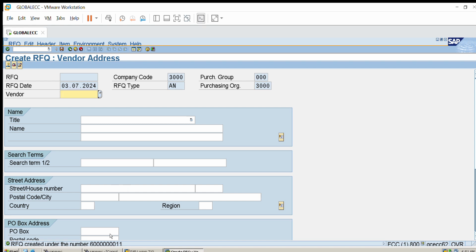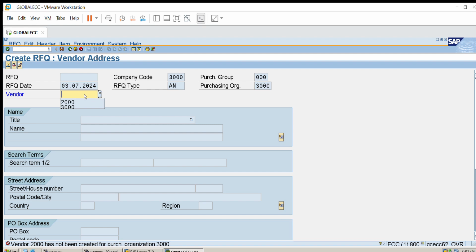So this is the RFQ number. Similarly, I will take another vendor. I need this material, right? Quantity 10. Actually, it will be a very bulk quantity. We are just practicing, taking 10 only, but it will be tons. So here let's say I need another vendor, say 2000, for the same bidding RFQ. Vendor has not been created for purchase organization 3000. So any other vendor which is created for purchase organization 3000?